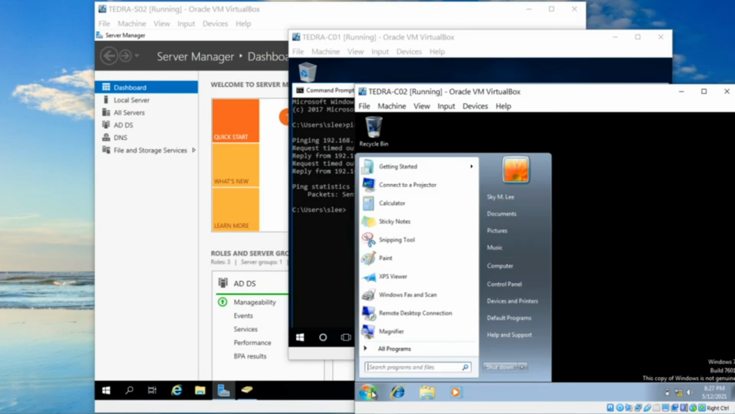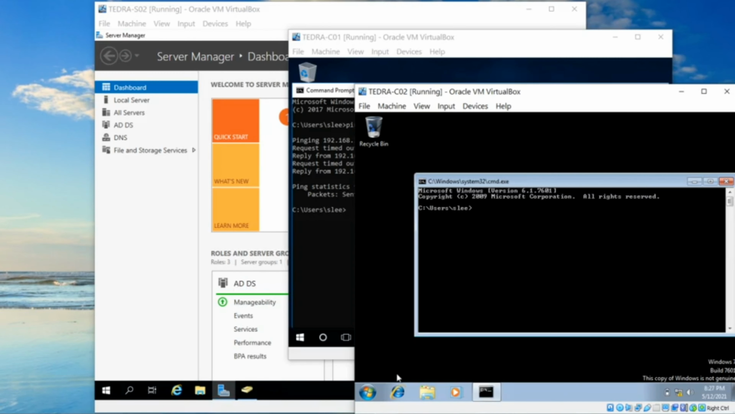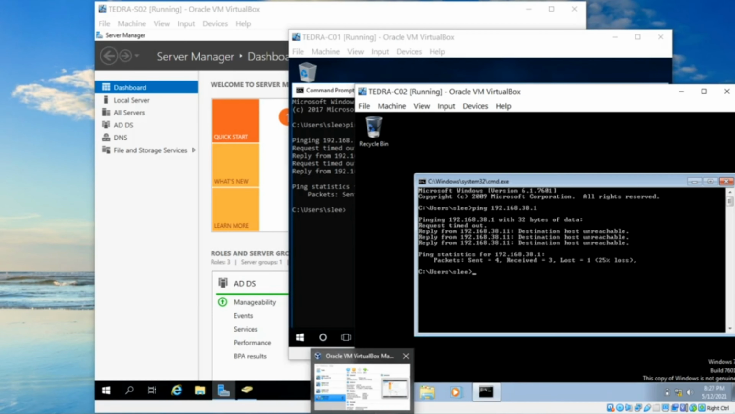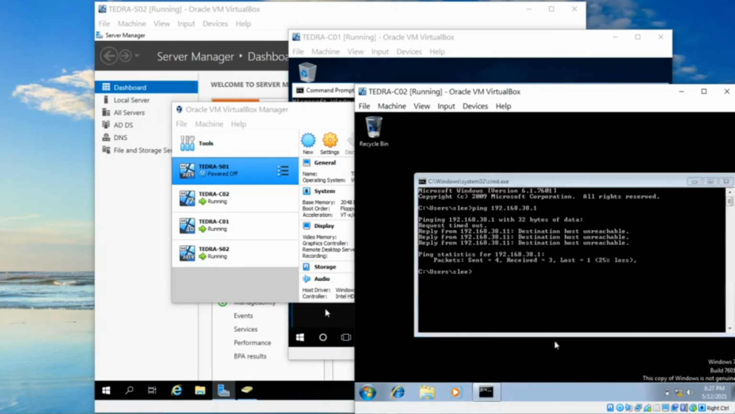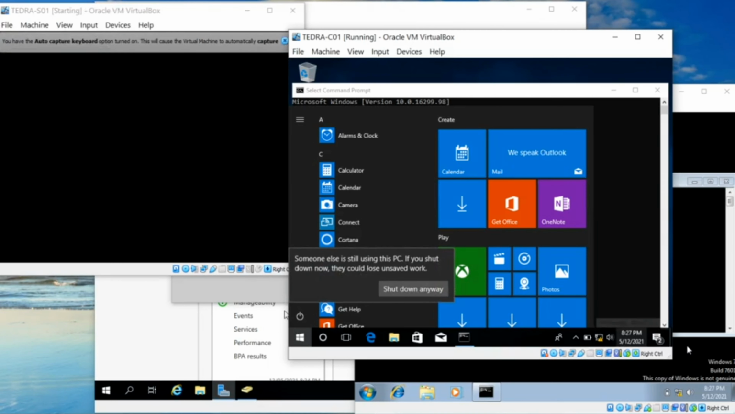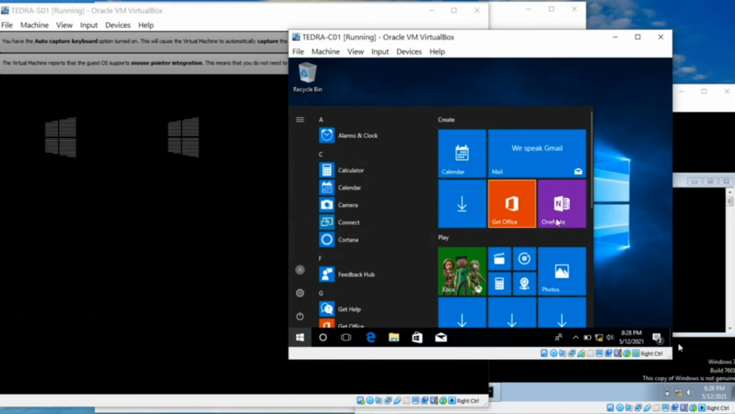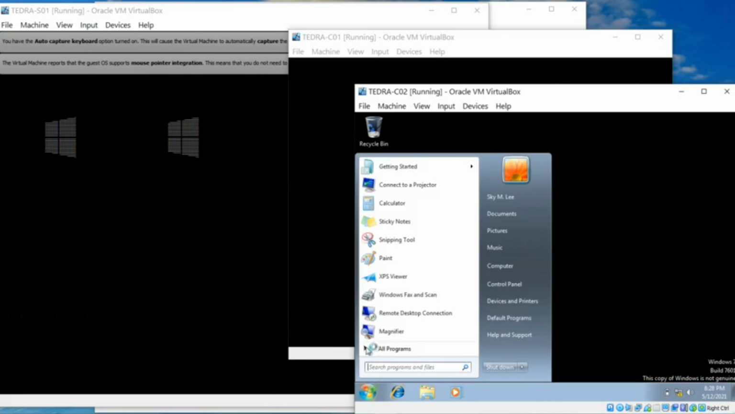And now let's go to client 2 and ping our server 1. We cannot ping our server 1 here either. So with server 1 down, let's check the account in our client 1. Let's also log off this.